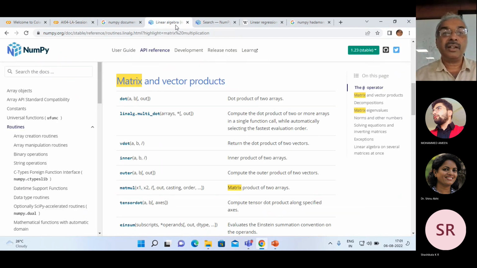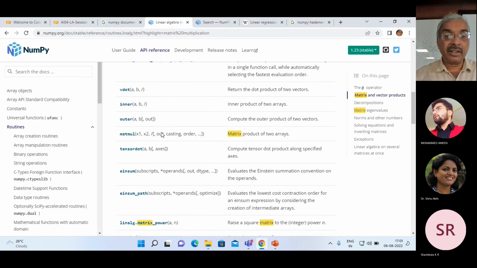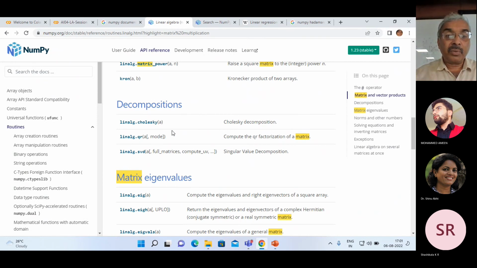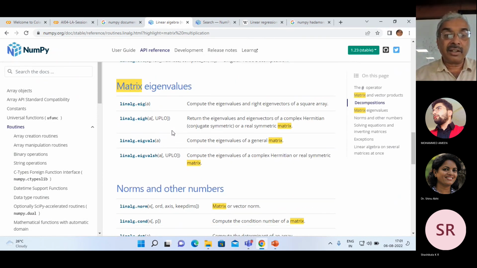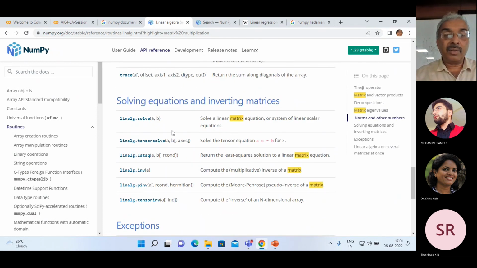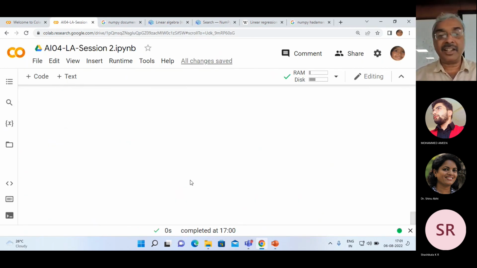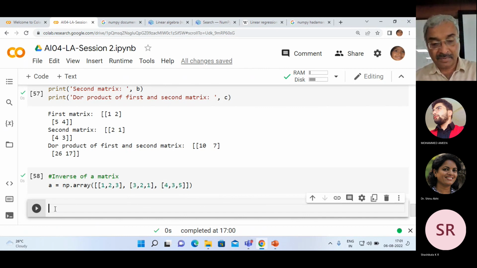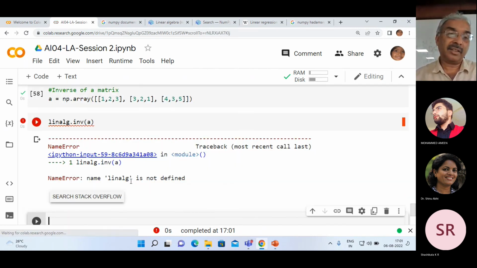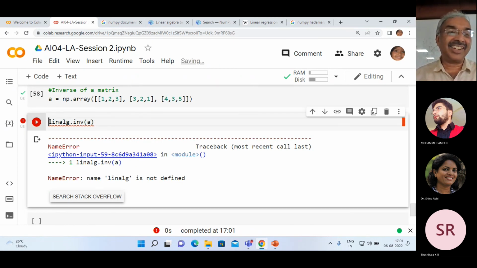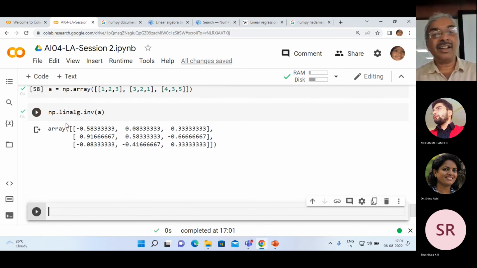Yeah, linear algebra. So in linear algebra, we have inner, outer, decompositions, SPD, eigenvector, inverse, inverse of A. Now let us take this and put it here. We'll get an error. It says that there is nothing called linear algebra. That's okay. So np dot, right, now we got it.